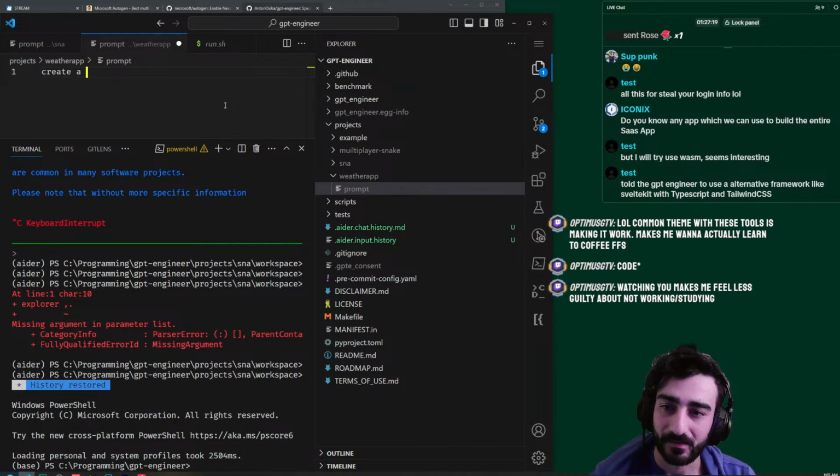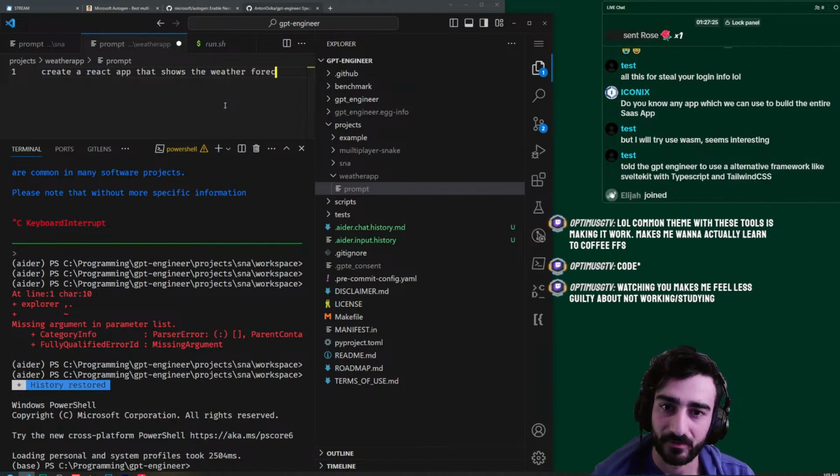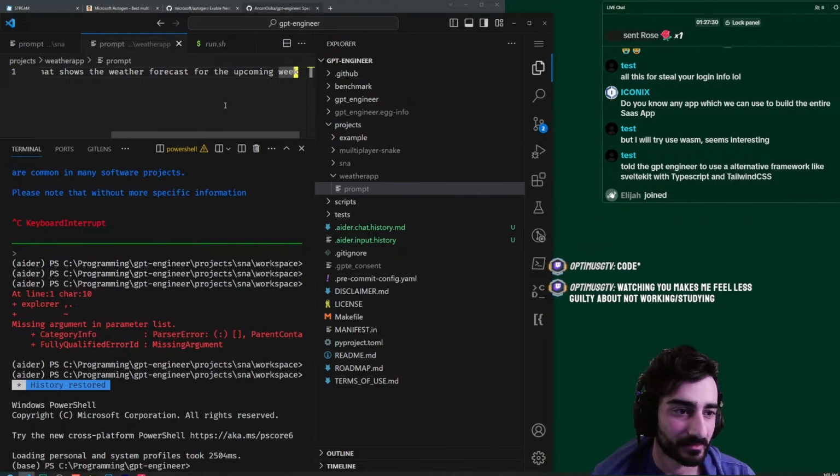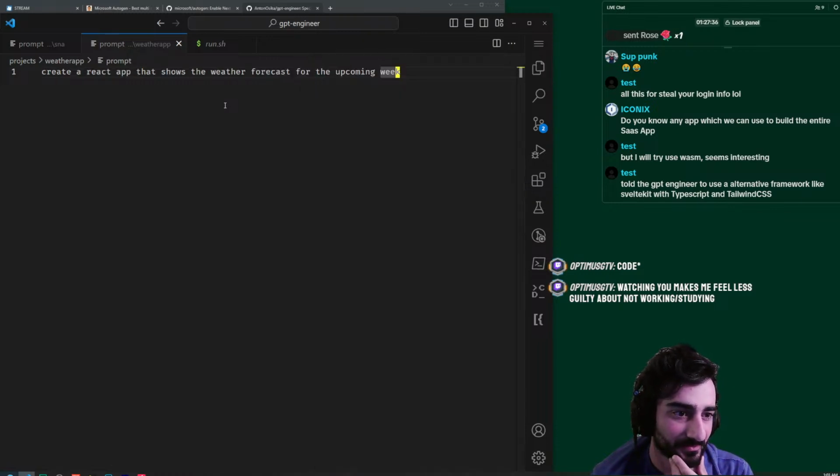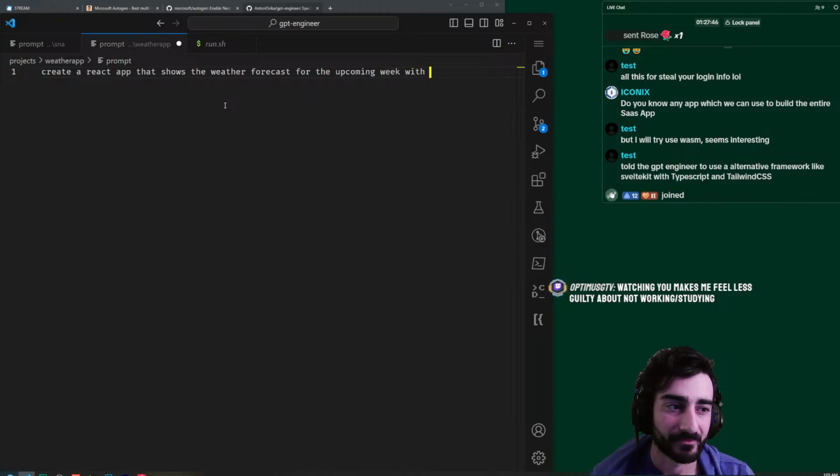Create a React app that shows the weather forecast for the upcoming week. Someone says to tell GPT Engineer to use an alternative framework like Svelte with TypeScript. You want me to tell it to use Tailwind CSS? Okay. With Tailwind CSS.